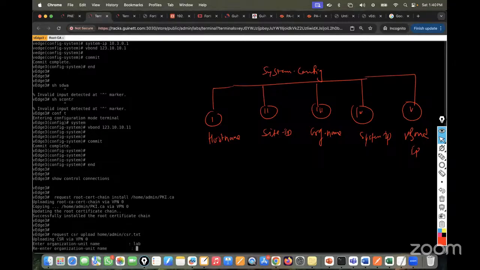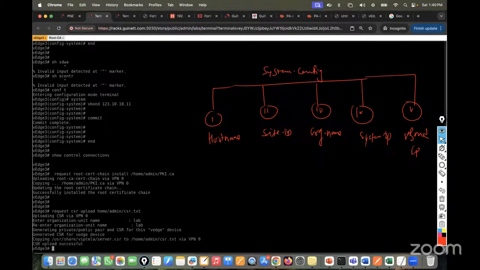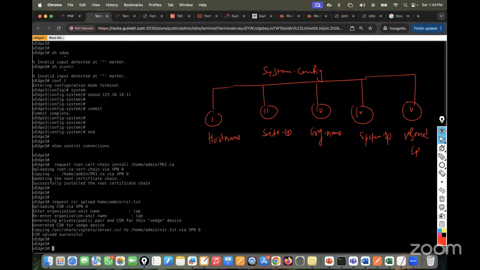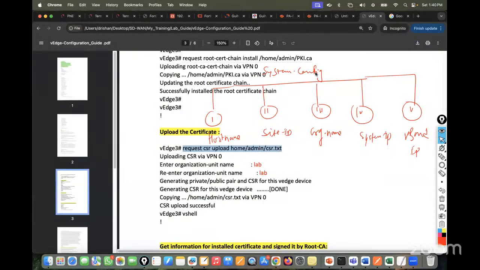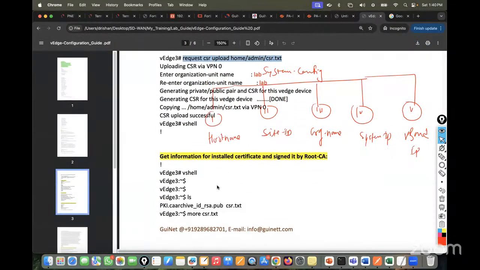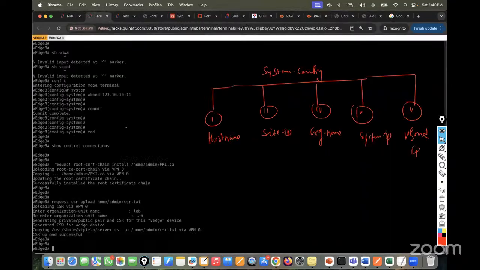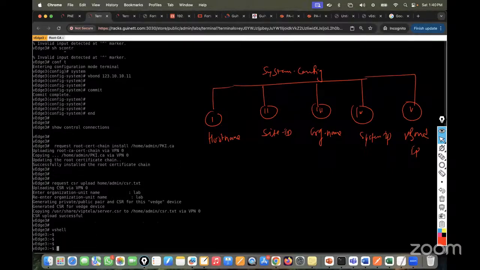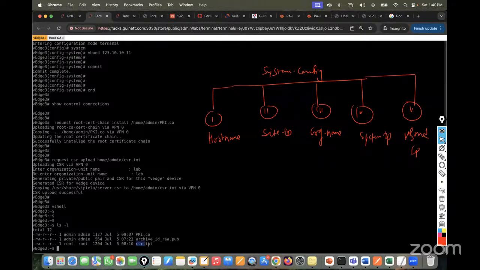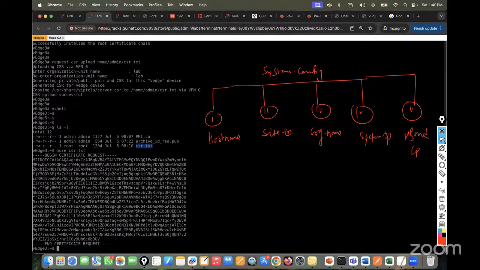Organization name lab, again lab, and this is done. So my CSR has been uploaded, right? What next? After uploading the CSR, I need to get the CSR signed with my root CA. How can I get that? You have to go in the vshell and run ls -l. You can find this is my CSR file. And if you want to get the file information, what is inside the file, what is the certificate, you just have to run the command more csr.txt, the file name. You are going to get this file.